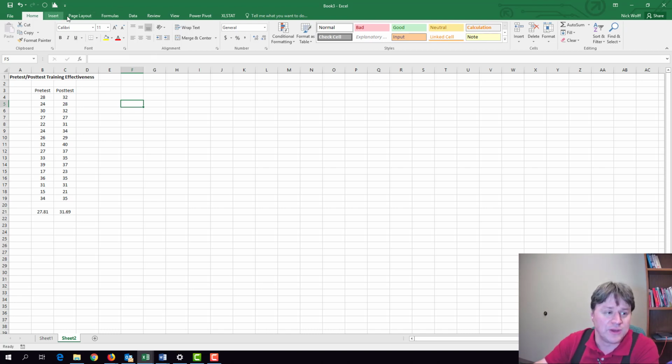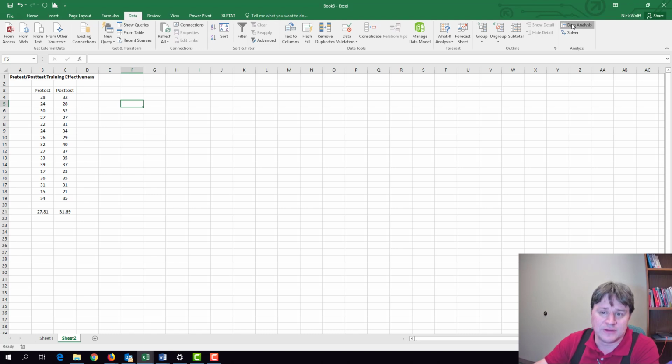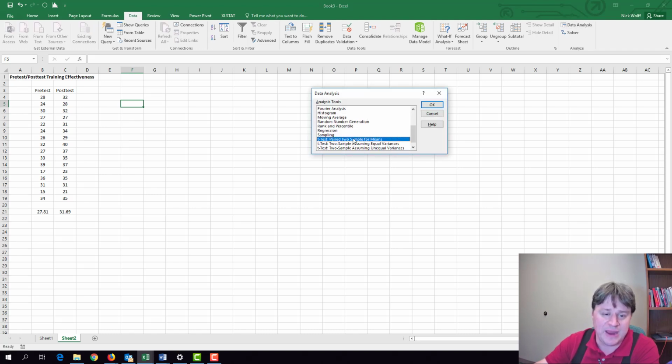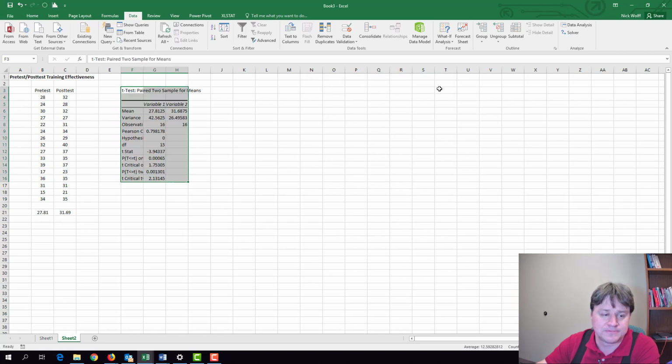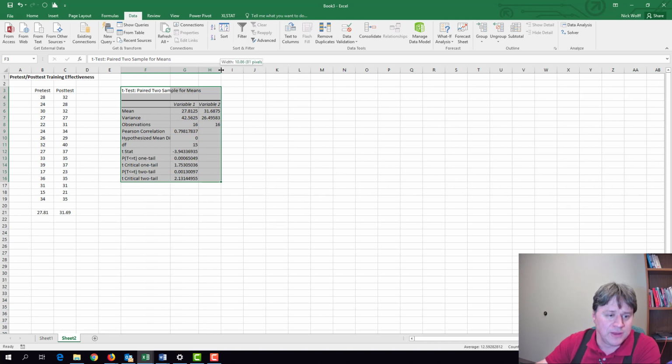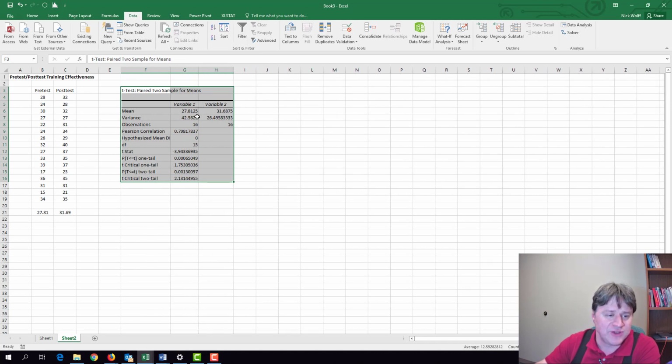So we'll go again to data analysis, data, and we'll do t-test paired two sample. Okay. We have B4 through B19, and for variable 2, we're going to highlight this whole thing here. And again, we're going to assume that there's no change, and we'll see whether or not we have a significant effect or not. Okay, so here we get the results again. We got the average here and the variance here. The number of observations is the same.